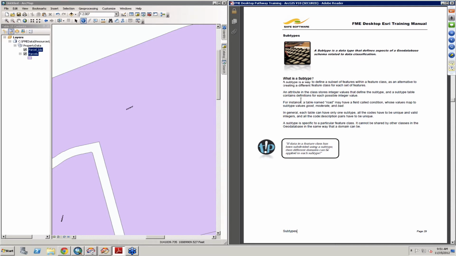Let's move on to subtypes. Subtypes are subsets of features within a feature class. It is an alternative to having multiple feature classes for each type of feature. For example, you can have a feature class of roads and then subtypes based on their condition: good, moderate, and bad.